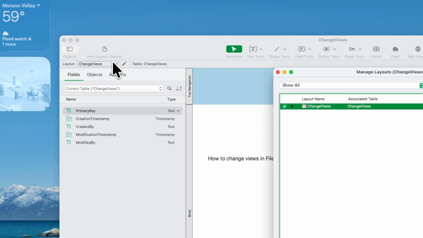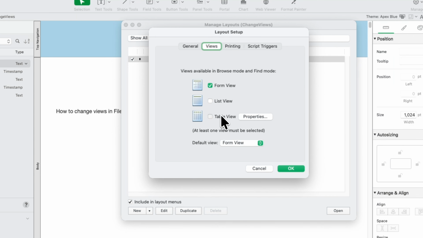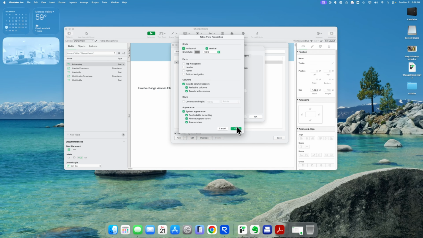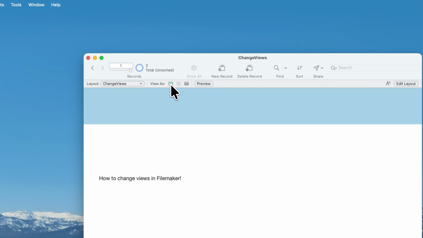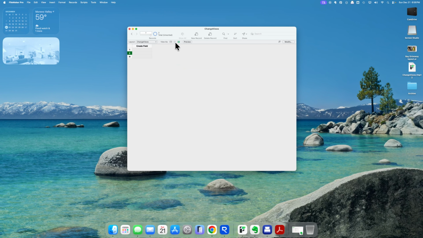Let's say you want to have the form view and table view, but you don't want list view. Table view will give you other customization properties that we can talk about in another video. But for now, we're going to show how we can do the form view or the table view, but we can't do list view.